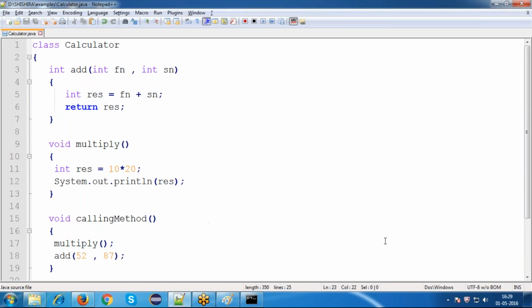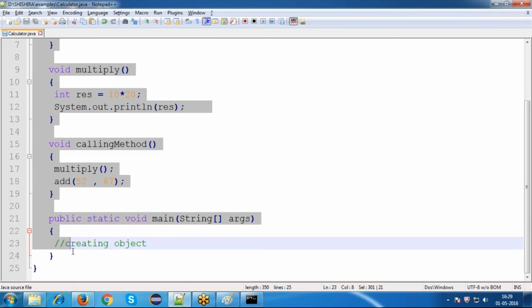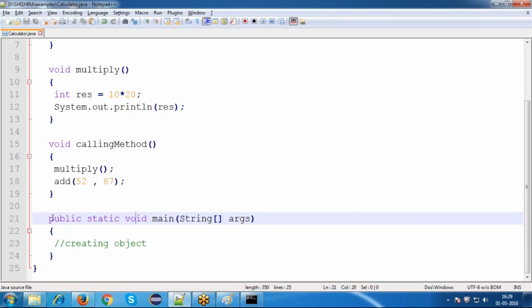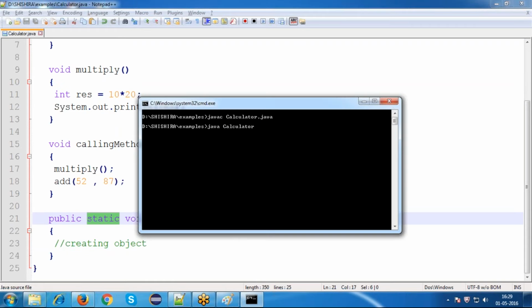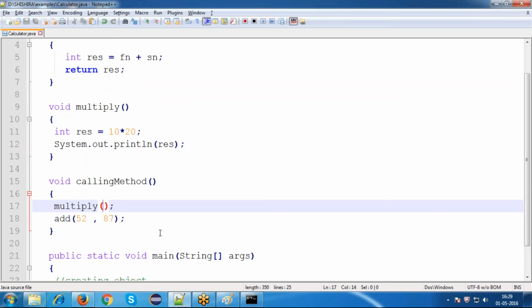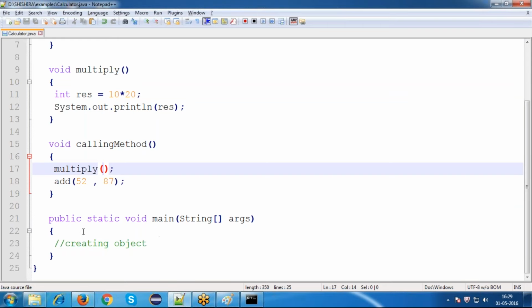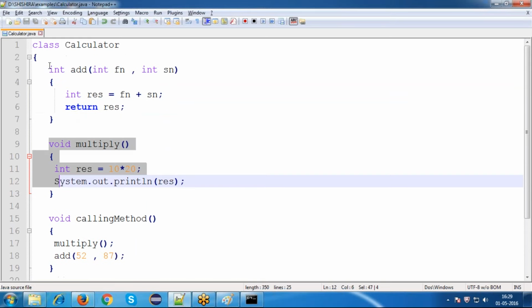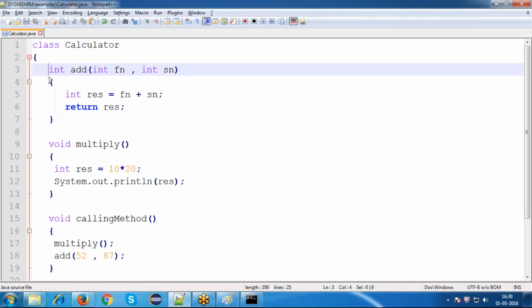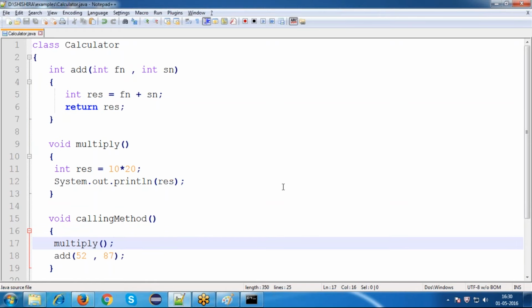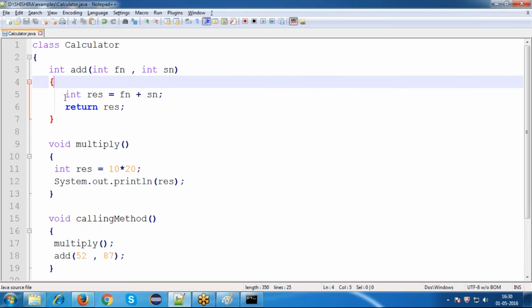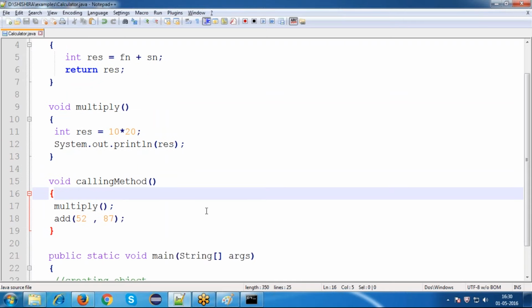So in today's whole context, what we need to understand is that in a class we can have any number of methods. Main is also a method, but main method is static method, and main method is called by JVM. Main method is called only once by JVM. Main method can call other methods of the class. In class, we can have any number of methods, and the sequence of method declaration does not matter, but the sequence of execution matters. Inside the method, we can have the variables, which are called local variables.